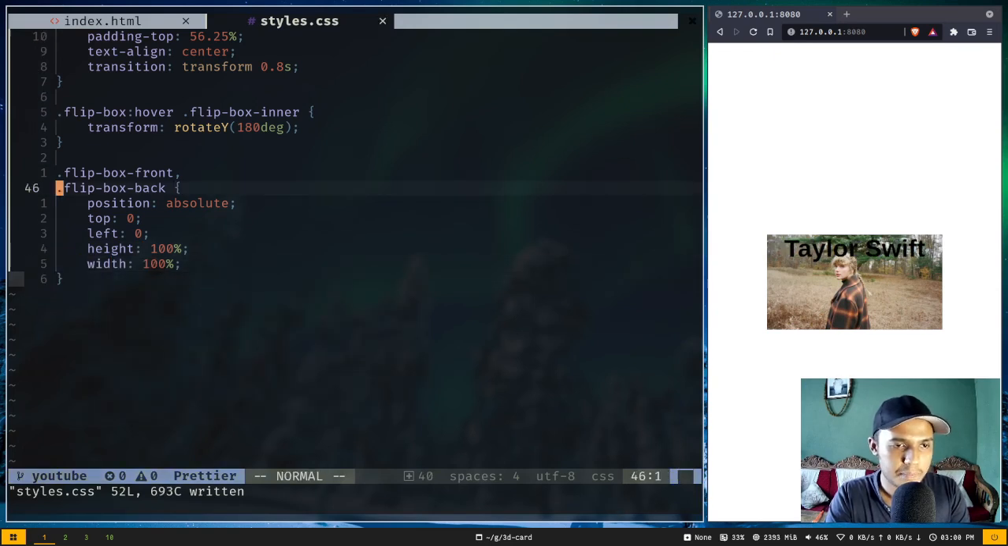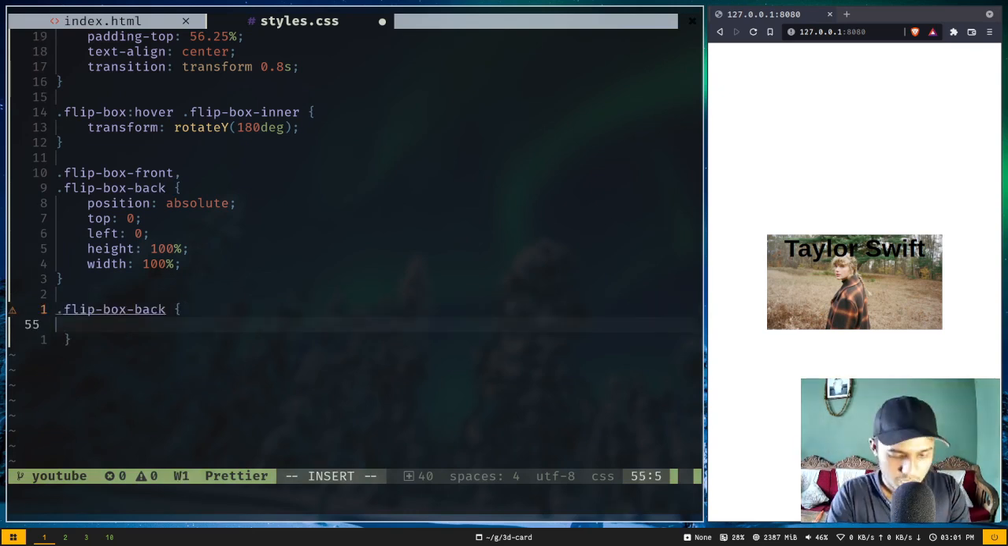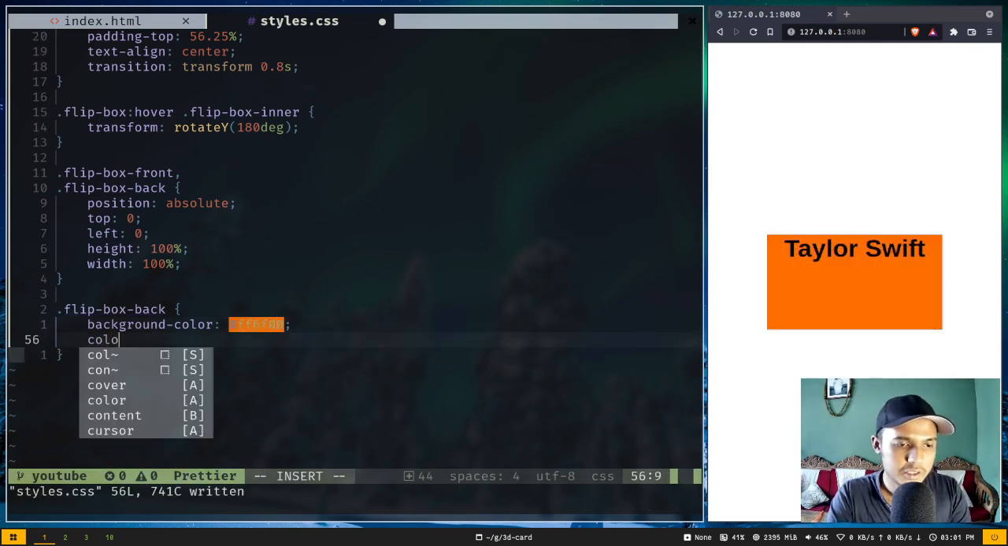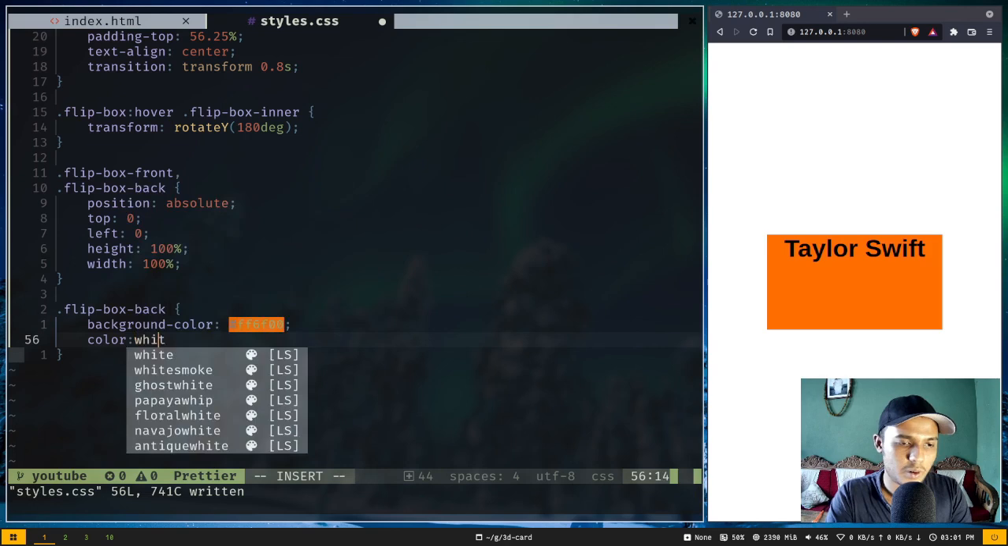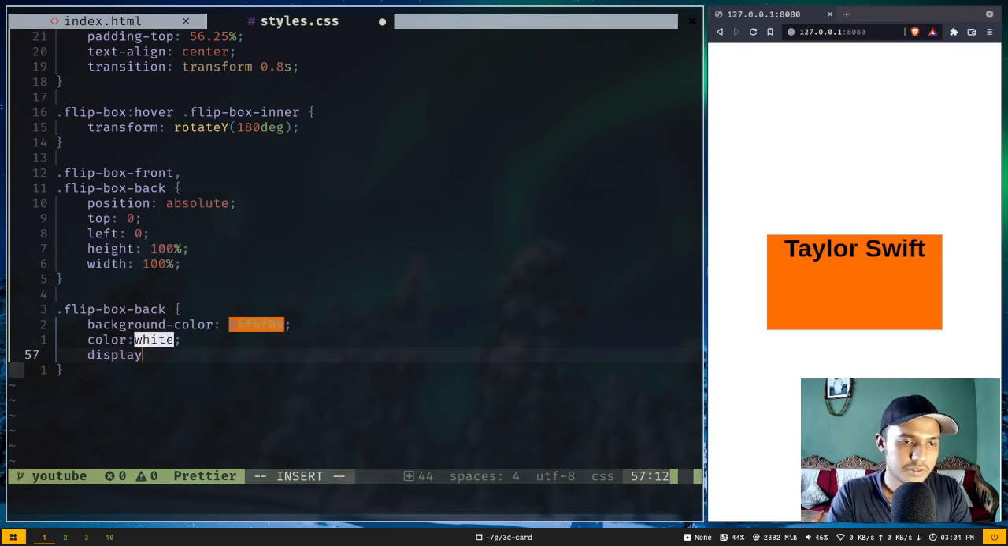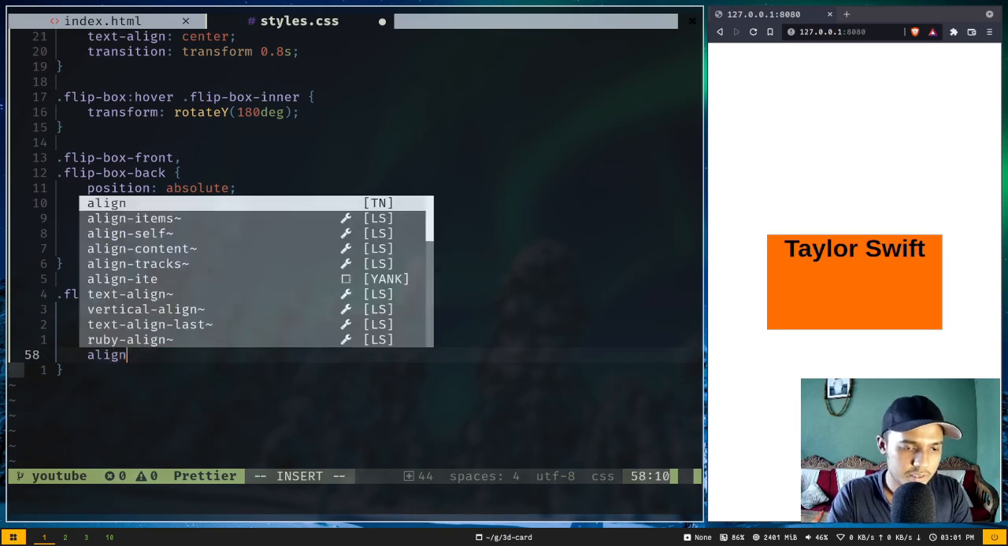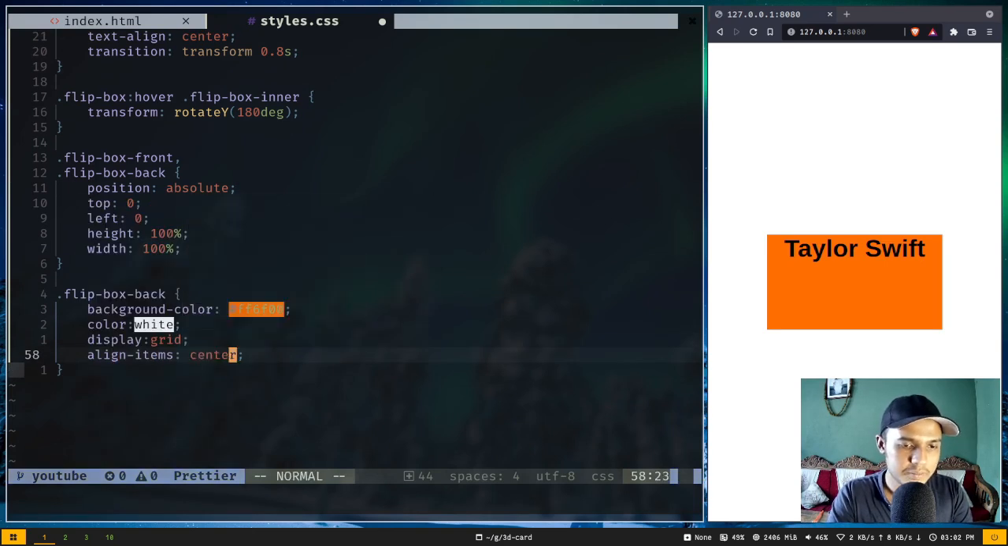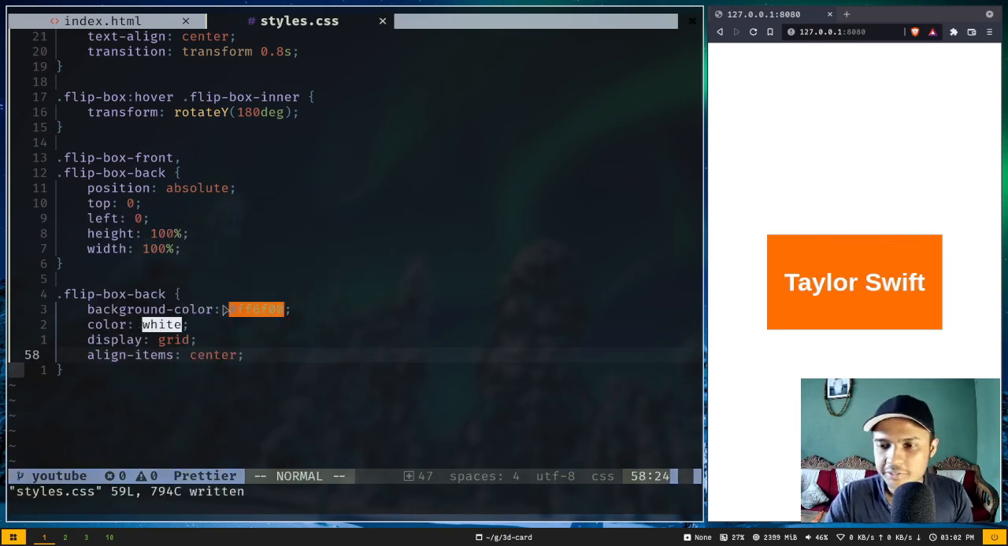And now let's select the back element. I'm gonna give a background color of FF6F00, and color will be white. Display will be grid, and align items will be center. And as you can see, we are seeing the back element, but we want to see the front element first.